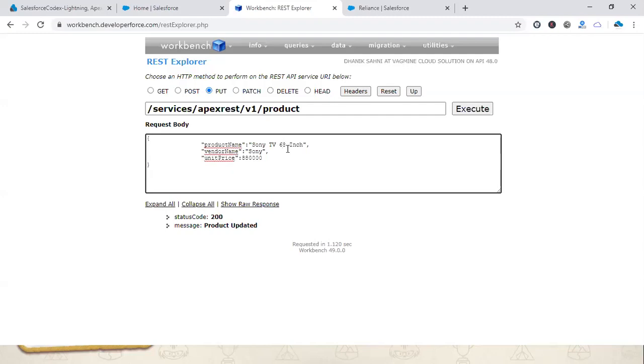Let me change it or create a new one, and execute this. So now you can see the product is created. It's not updated. Okay, so in the put operation we can perform both create and update commands.